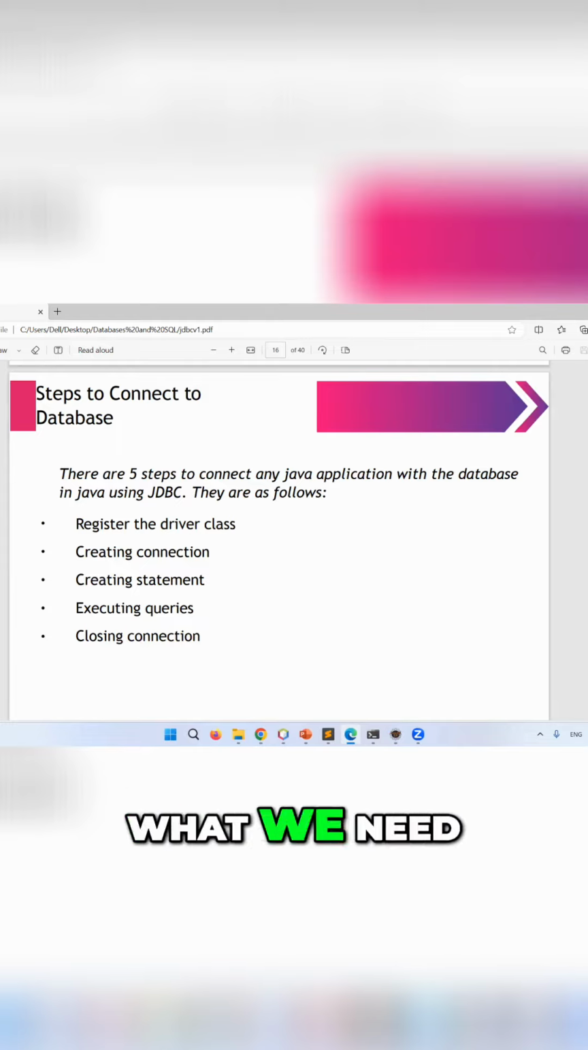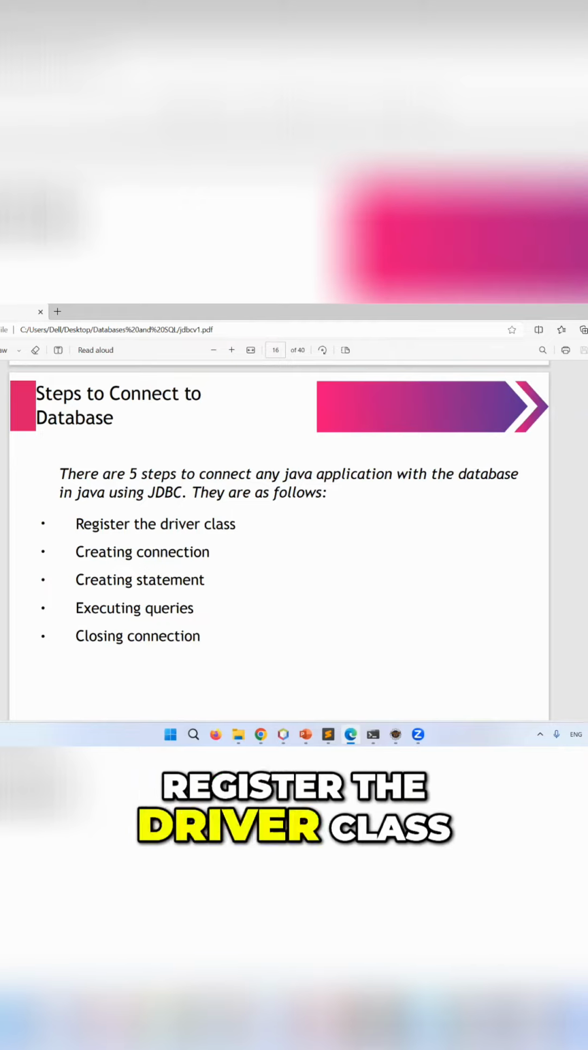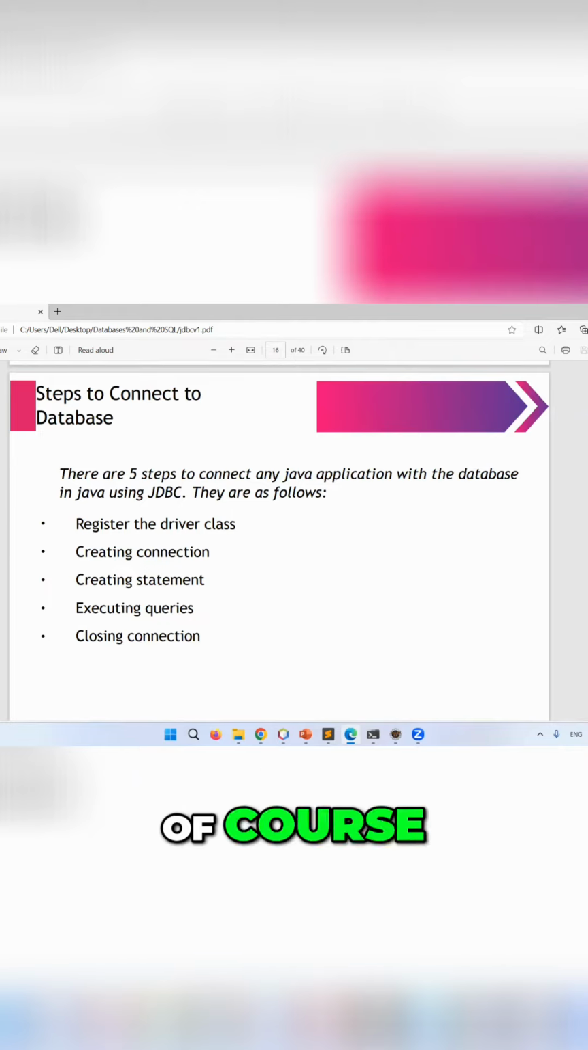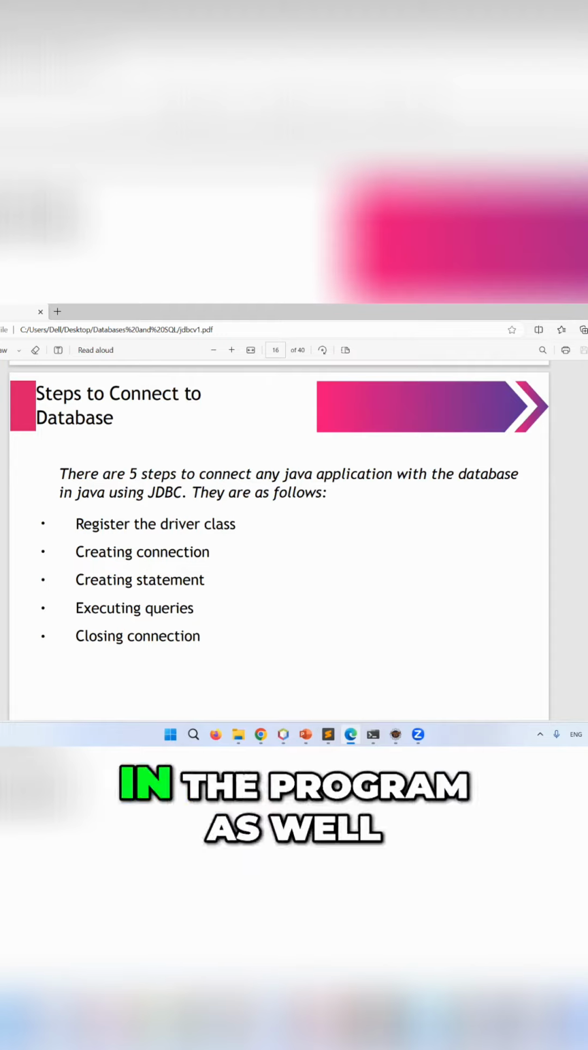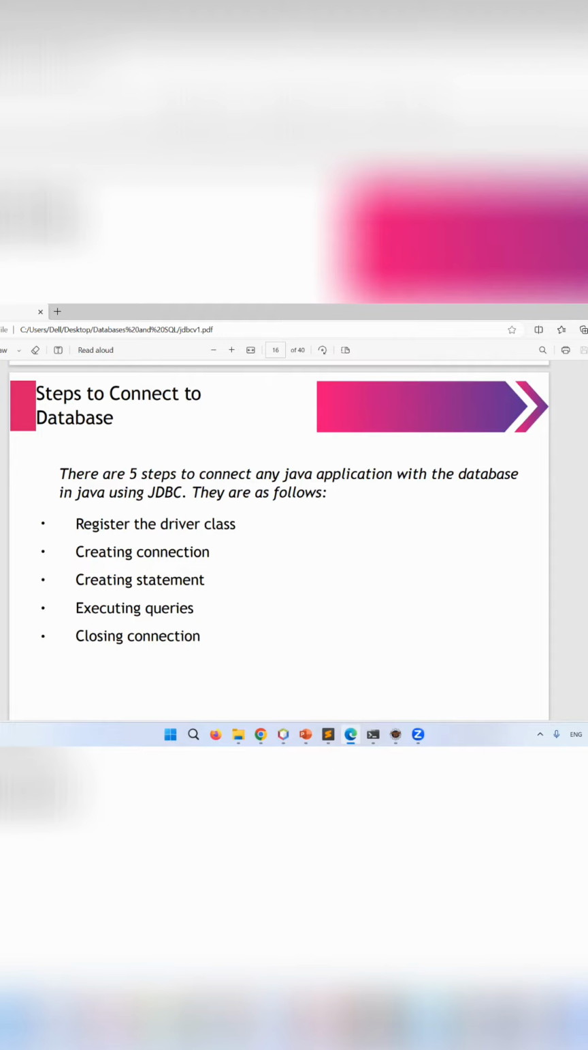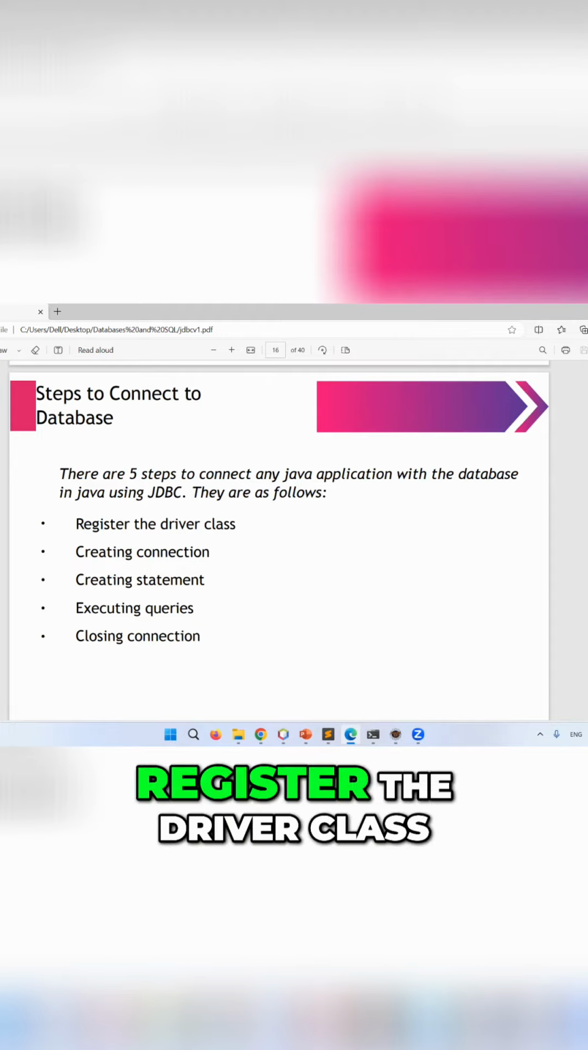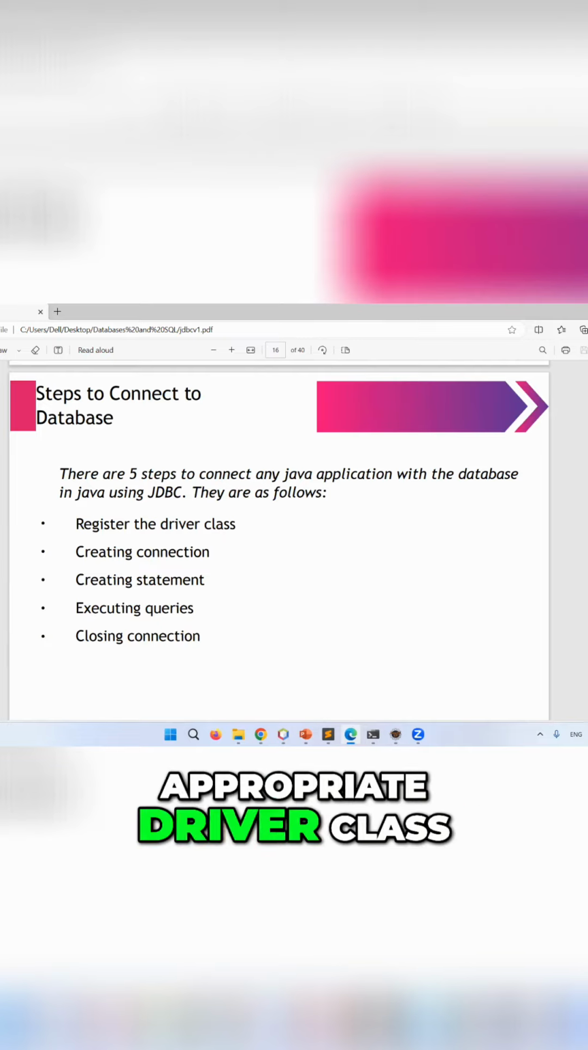The first thing what we need to do is we have to register the driver class. Of course, we have configured our driver in our project, but we need to register that in the program as well. So we need to register the driver class, appropriate driver class.